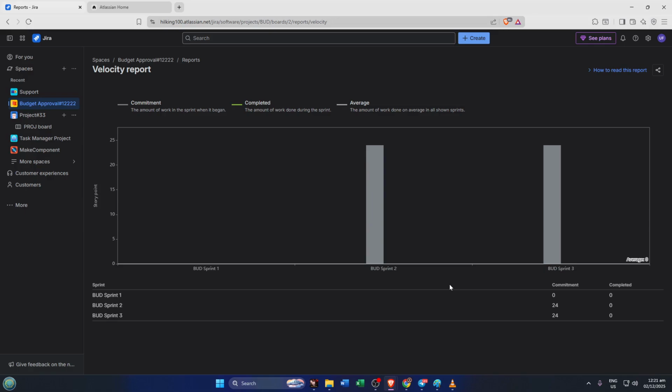And here's a handy tip, hover your mouse over any bar in the chart. You'll see a tooltip that pops up with extra details, things like the sprint name, the exact amount of work that was committed, and how much was finished. Usually this is measured in story points, but sometimes it's in hours. This little detail lets you understand the nuance behind the numbers and avoids any guesswork.